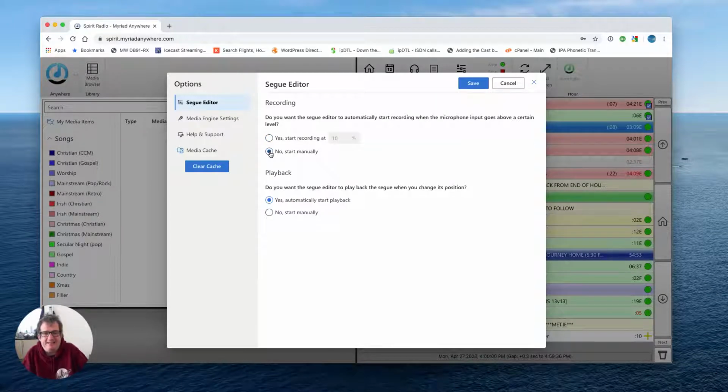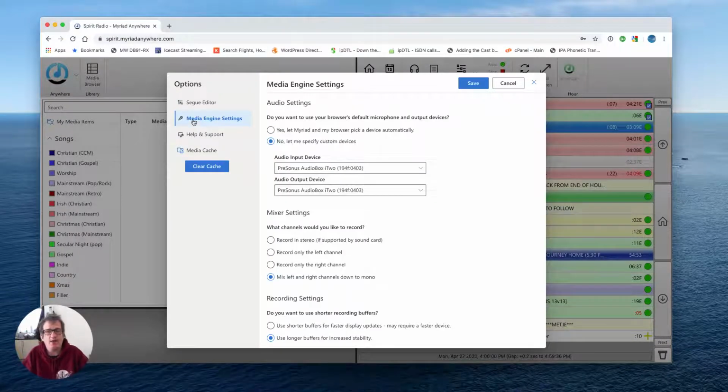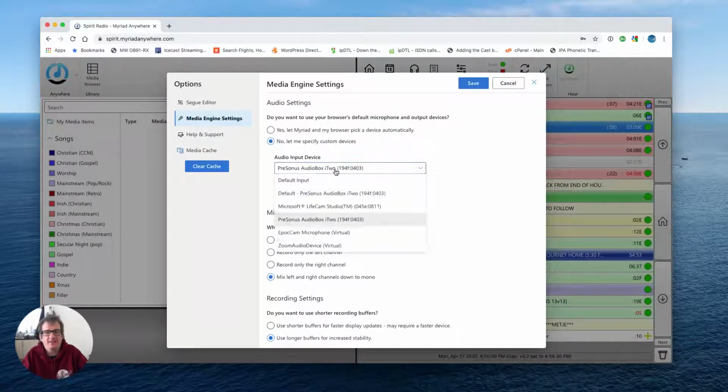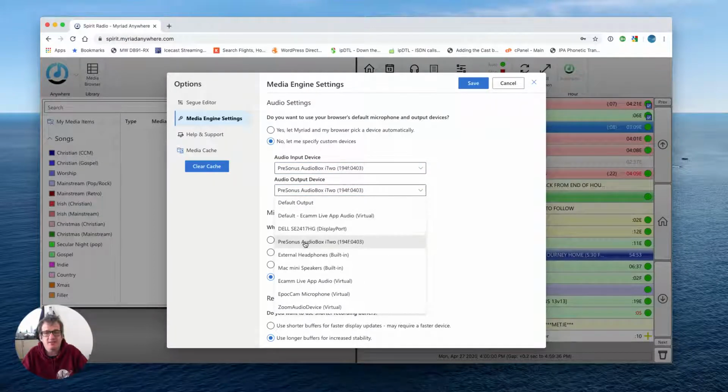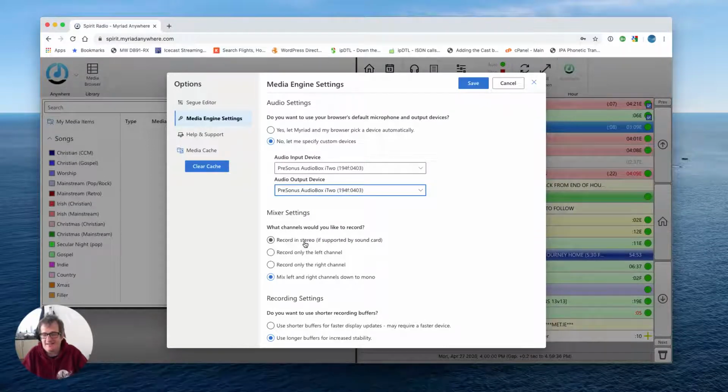and start manually. The other thing, you need to go to media engine settings and just ensure that your audio input and output device is set correctly, depending on what you have it connected to your computer. So if you're using, you should see your microphone here. Your input device is your microphone, so select that, and output device, I'm using the same thing so I can actually monitor my sound within Myriad.